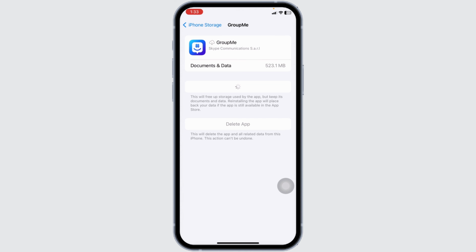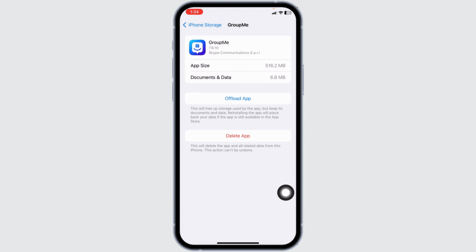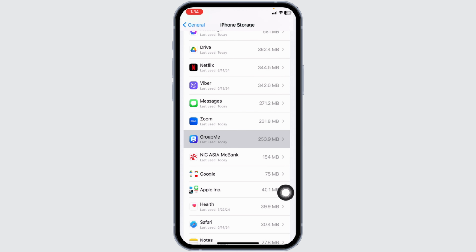If the solution doesn't work for you, what you can do is apply solution 3. That is, you'll need to completely delete this app from your device and reinstall it. So, click on Delete App. With that, you just deleted this app from your device.